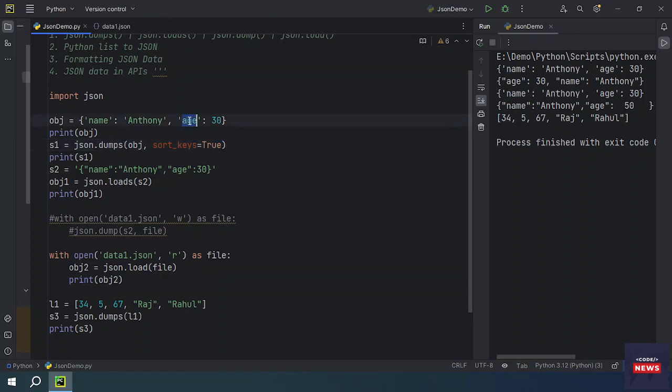Age is the second field for us, but it is shown first after sorting. You see, age is shown first and name second. So all keys in the same set are sorted. You will see all keys in a sorted manner, in all records. So this is the benefit of sort keys. Okay, third, what is separators?